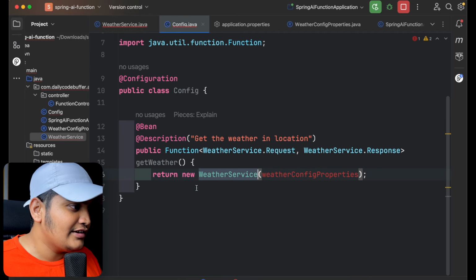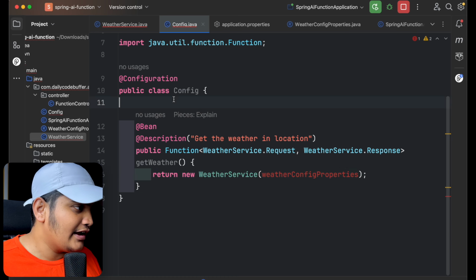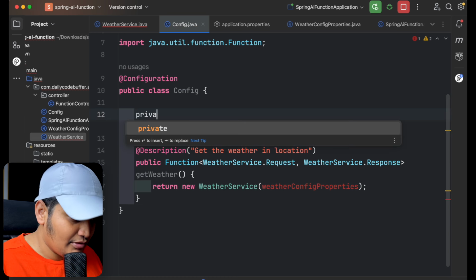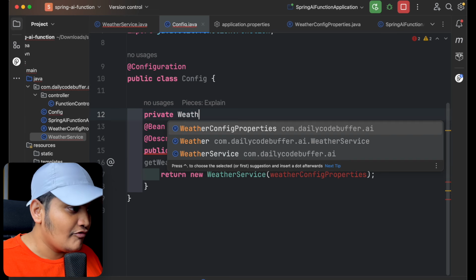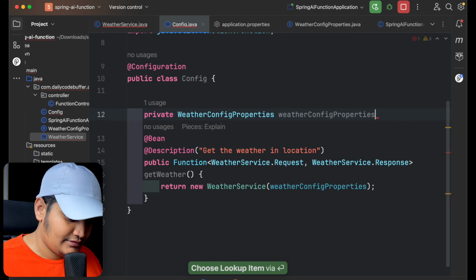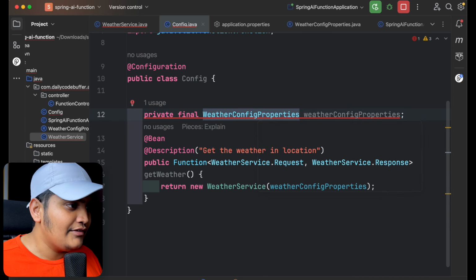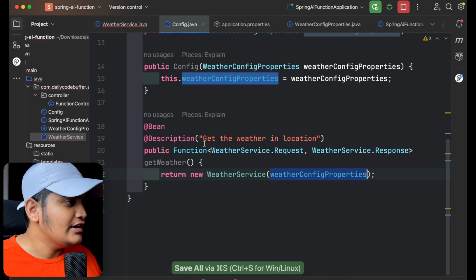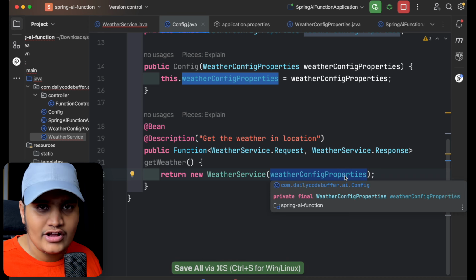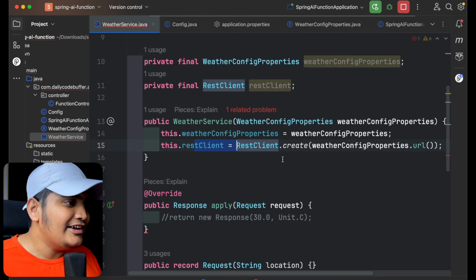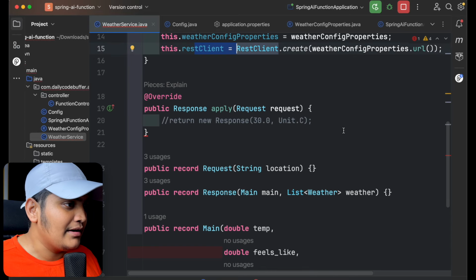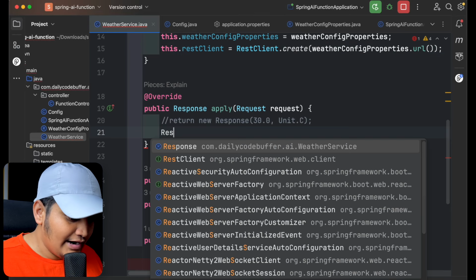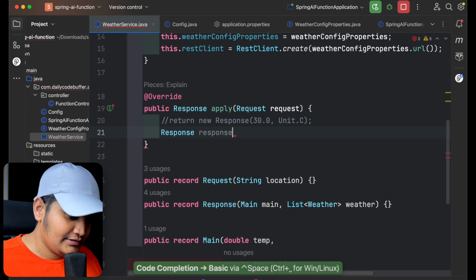So let's go and fix it, because here whatever we have injected, right, it's not there. So what I can do is I can define private weather config properties, and let me just make it final, and I will inject in a constructor injector, and I have this properties added. Okay, so my bean will be created with weather config properties. Now I need to call the actual API in the apply method. So let's do that. So at the end what I need is a response back, right?